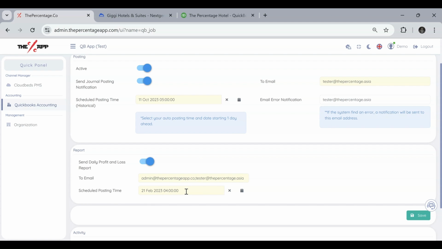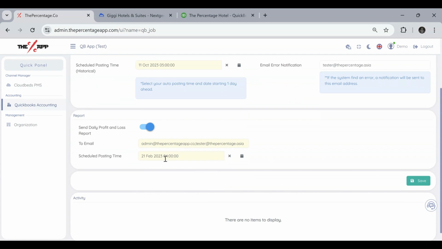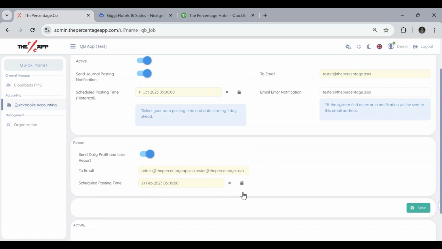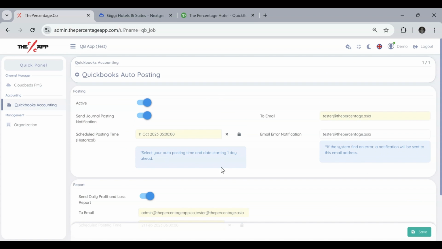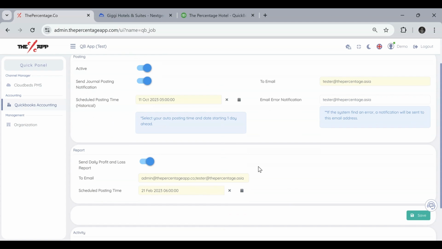For the posting time of this report, you can select whatever time you'd like, but we have to make sure that if I navigate to October, then we have to make sure that this is after the posting time. So if this is 5 a.m., for example, you might want to set this report to be distributed at 6, just to make sure that the revenues posted is included in this report. Once you're happy with the settings, we just click Save, and we're ready to go.